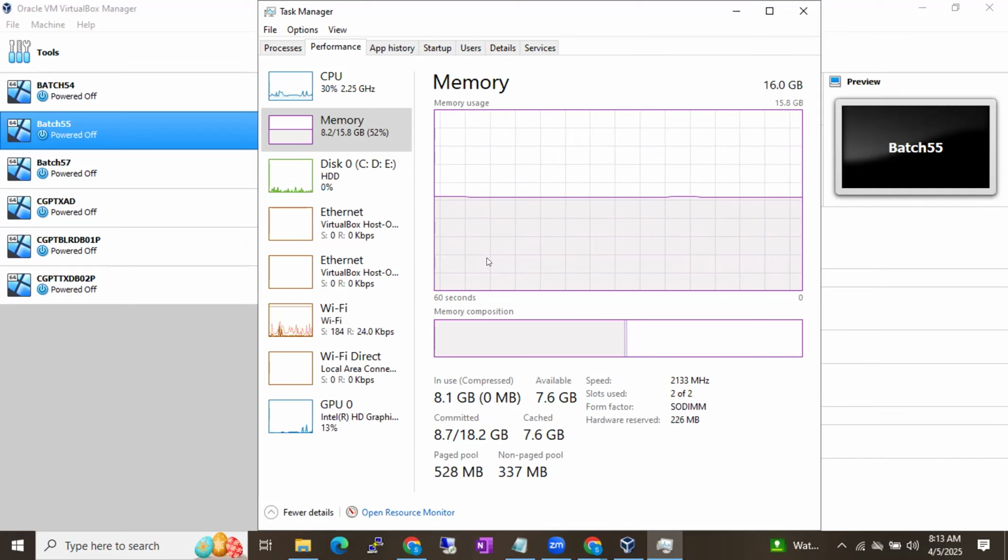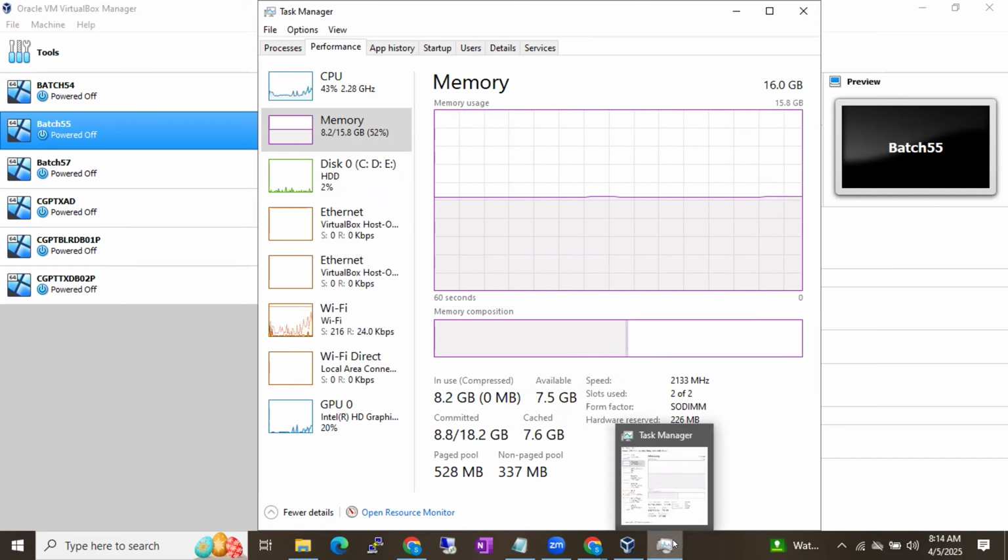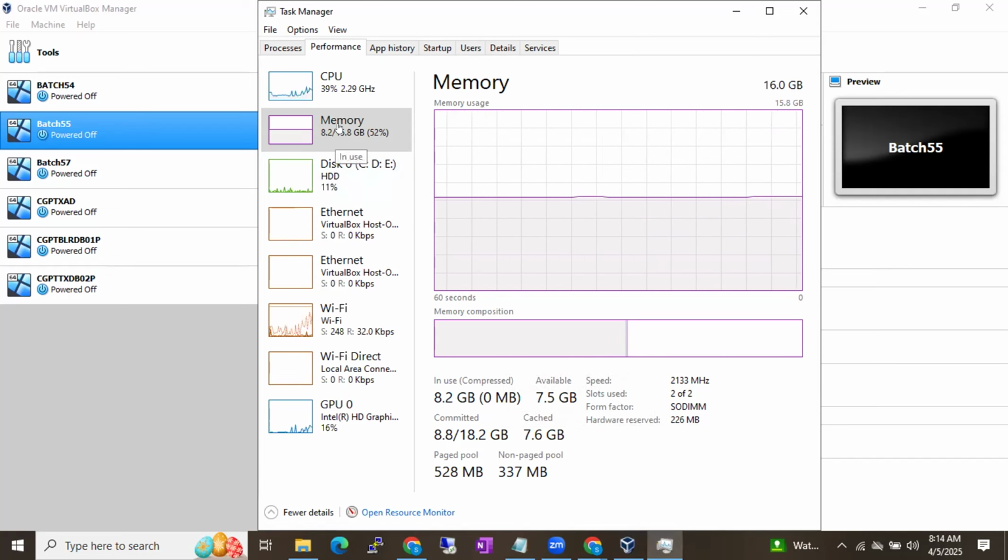On what basis did I give 3 GB? Based on my resources, I have allocated 3 GB here. If you are having 8 GB in your laptop, first open the task manager and check the utilization. Out of 8 GB, if 6 GB is in use, you cannot allocate 3 GB, because 6 plus 3 is 9 GB and you are having only 8 GB.